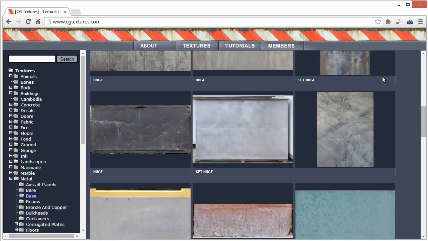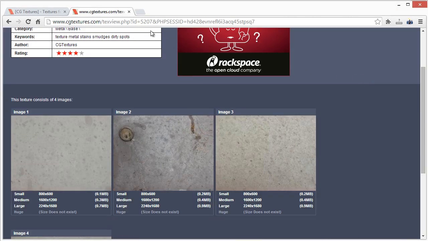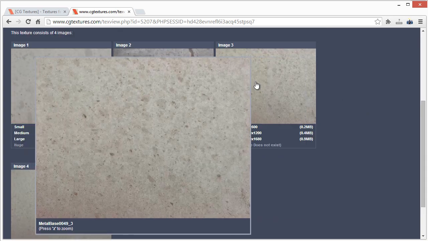And I forget which one I used. I'm going to pause real quick. Okay, so I used this one, and if you can see the URL, text view equals 5207, that's probably going to give you this page. And so I forget which one specifically.